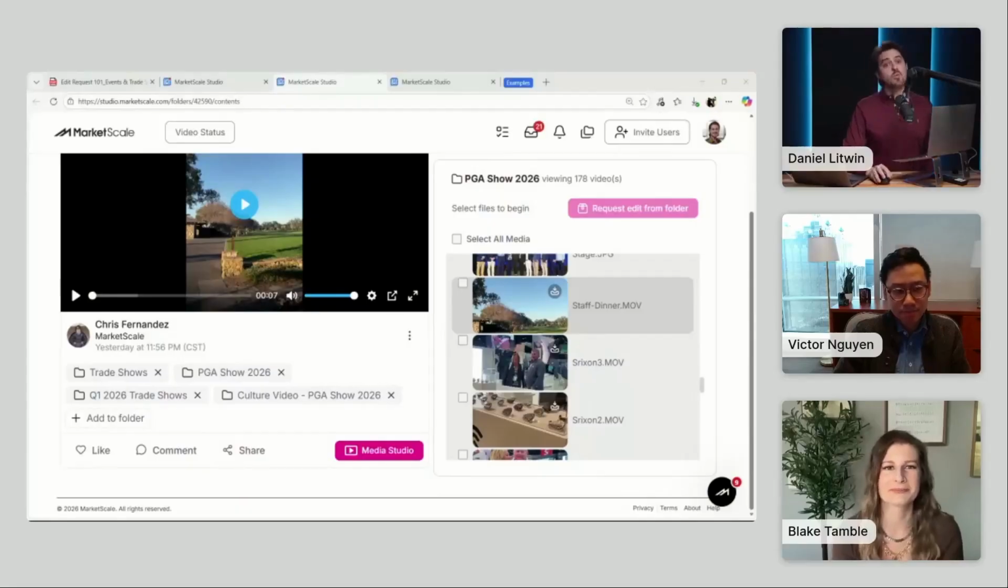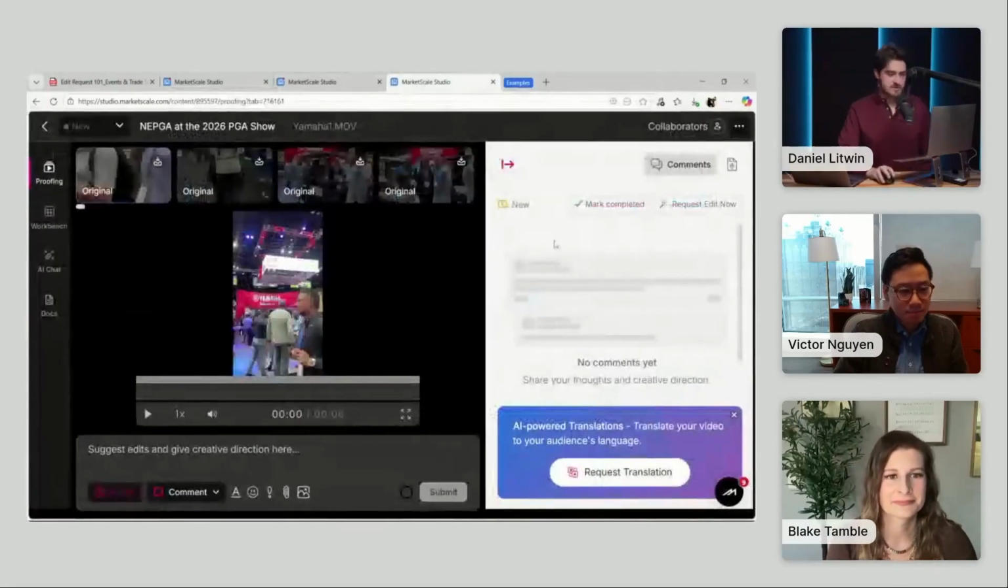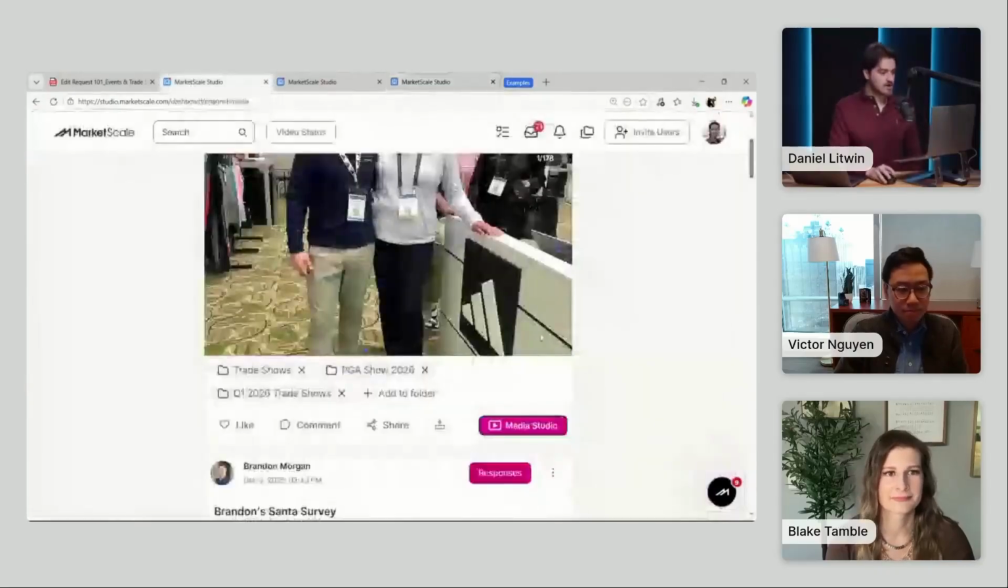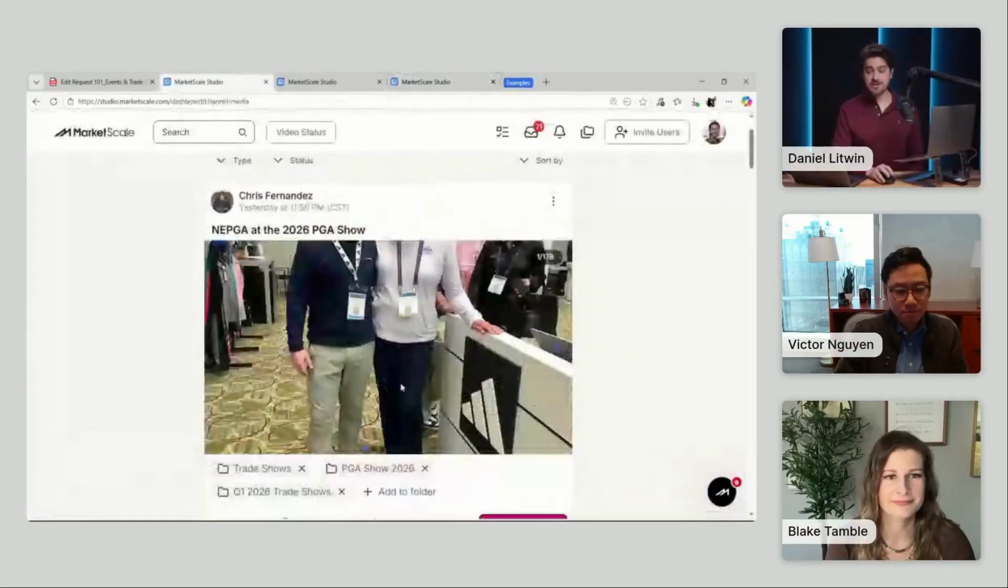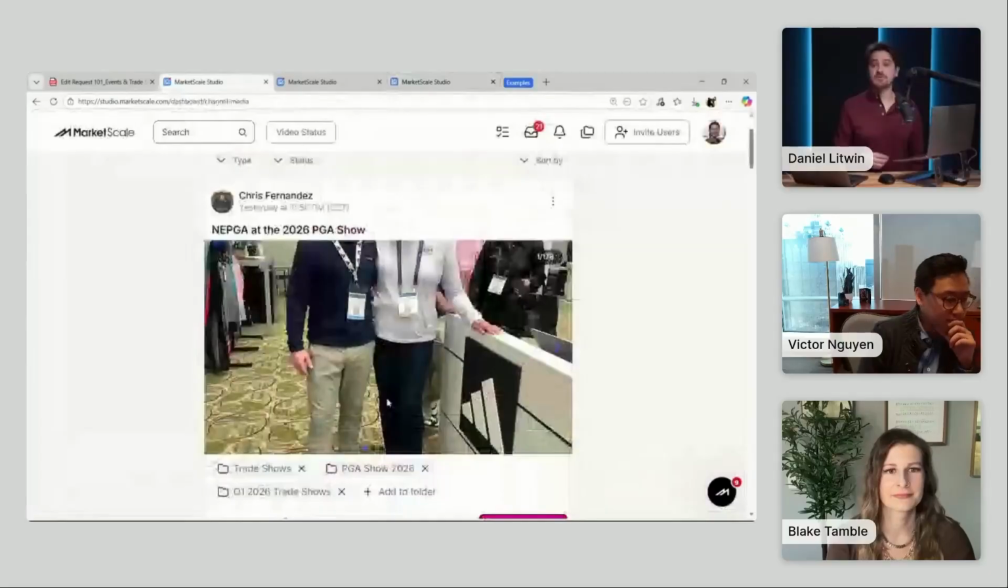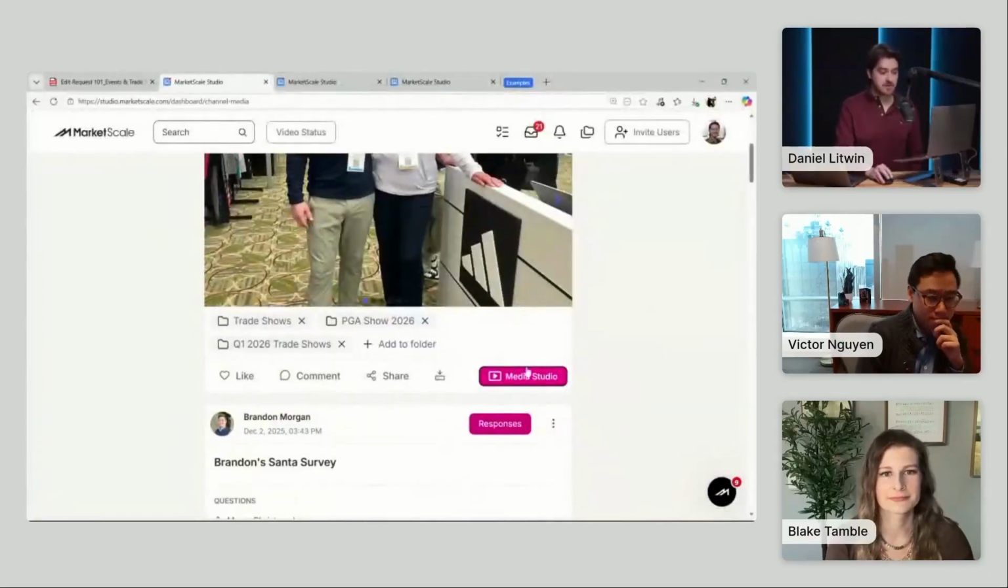Perfect. Well, let's go ahead and jump into that then, right? So here is a media studio, folks. So again, when you are on a video project and you need to request an edit, make sure that you're leaving this feedback in the media studio. Every video has its own media studio button here, right?